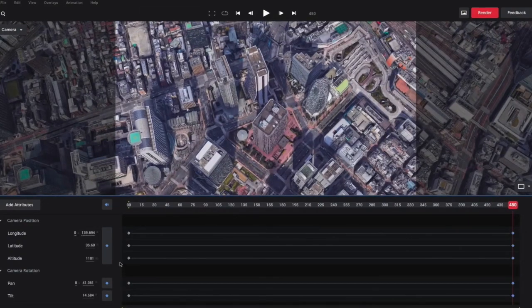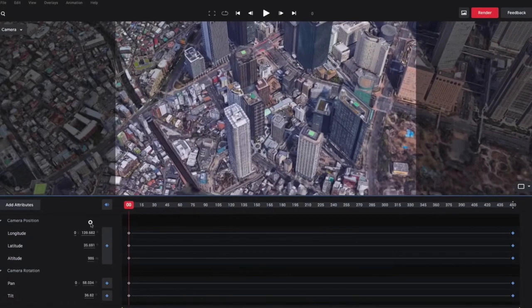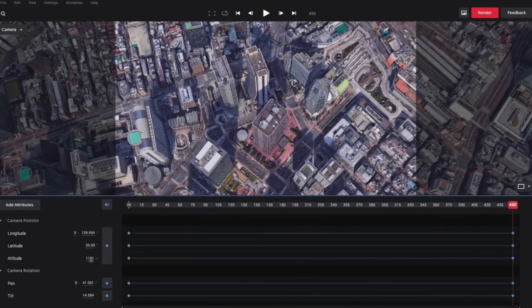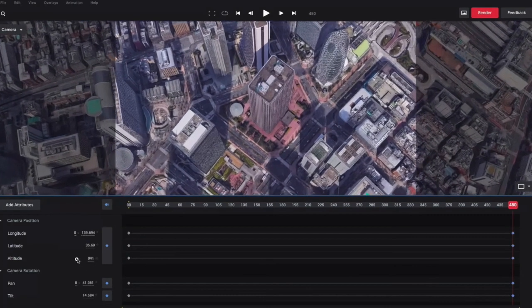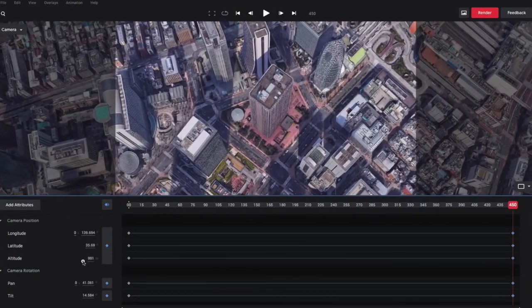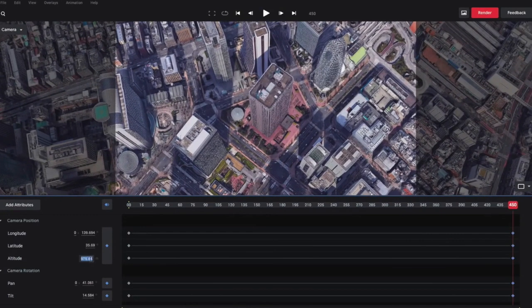I can also come here and, let's say on this first frame, my altitude is 986 meters. Let's say I'm looking for a more helicopter style shot where the altitude doesn't change. So I can come over here, look at this altitude, and I can click and drag left and right to scrub it and change its value down. And what this will do is actually change the value of the keyframe without me needing to press the keyframe button again.